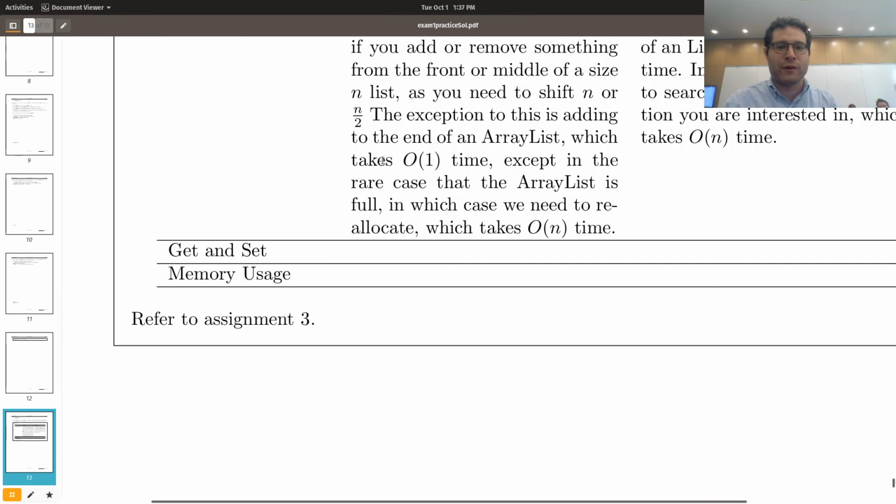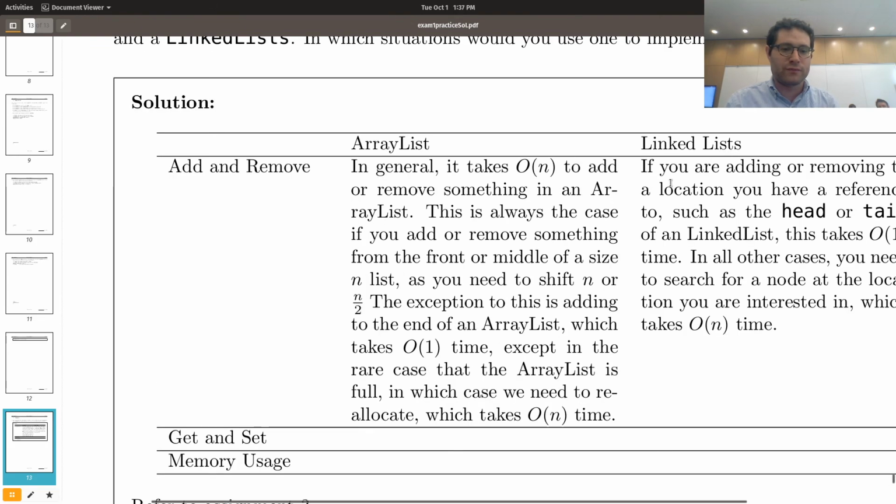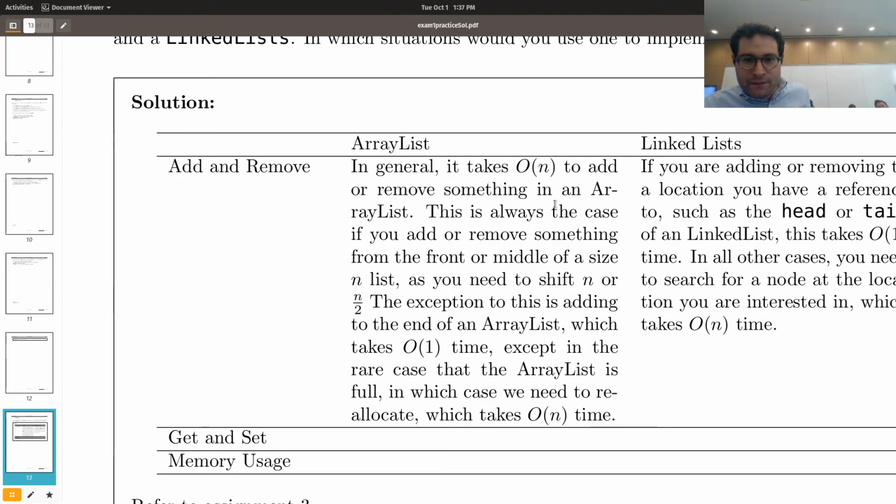So the big thing for the add and remove is, in general, it takes O of n time to add or remove something from an array list. Array list is O of n time in general. Okay? Because if you add something to the front or remove something from the front, you have to shift n items over. If it's somewhere in the middle, on average, n over 2 items.